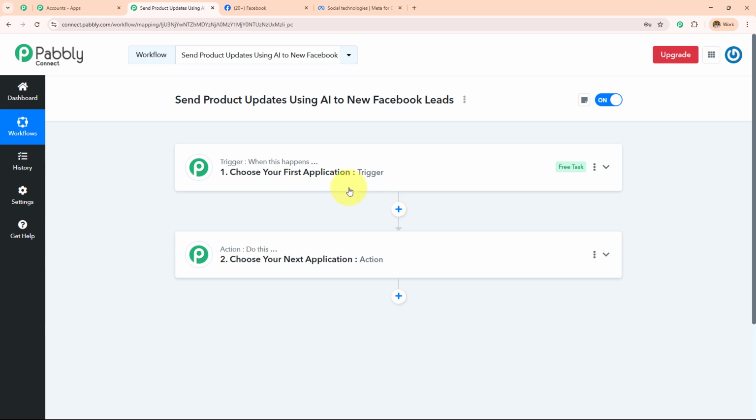So trigger says when this happens and action says do this. So trigger is basically an event which starts the automation of a workflow. There can be only one trigger step in a workflow but as many action steps as you want.